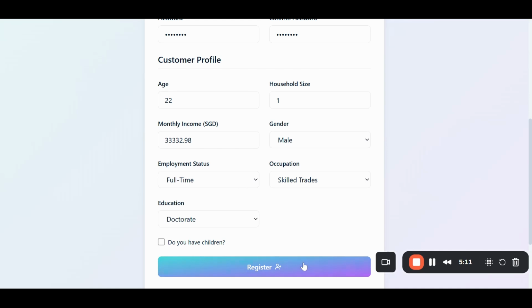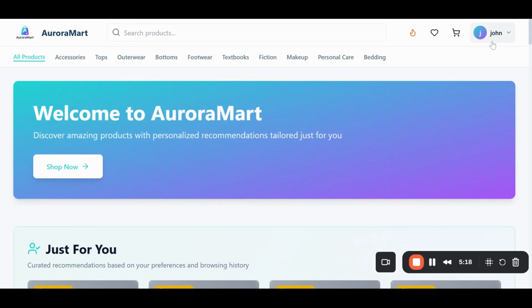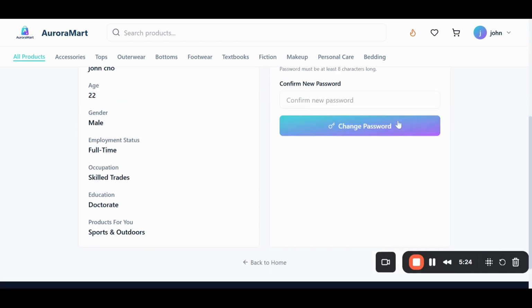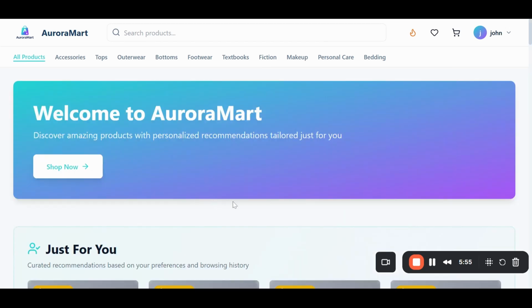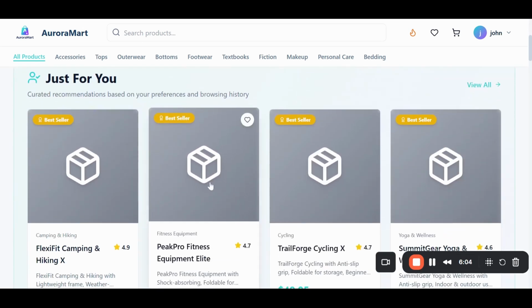Once they click register, AuroraMart's ML category prediction model will help find the customer's predicted preferred category. This can be viewed by going to the profile page. Now you can see that the new user John has a preferred category of sports and outdoors. AuroraMart will then use the customer's preferred category to generate a list of recommended products on the home page. This can be seen via the Just For You page.